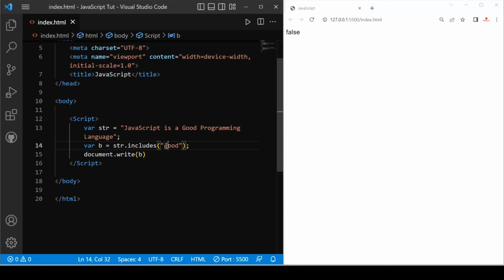You can even find, for example, this age. If you want to search for this, let's copy and paste here. You can see it's written true.